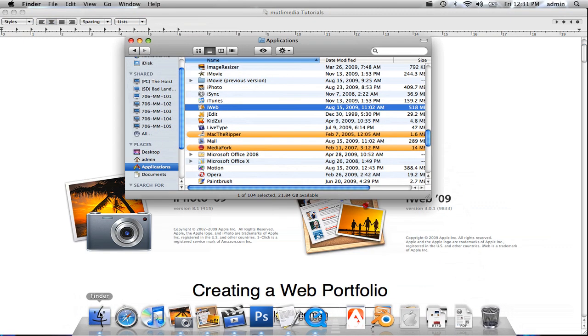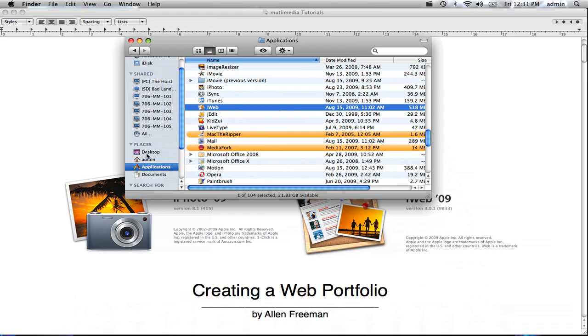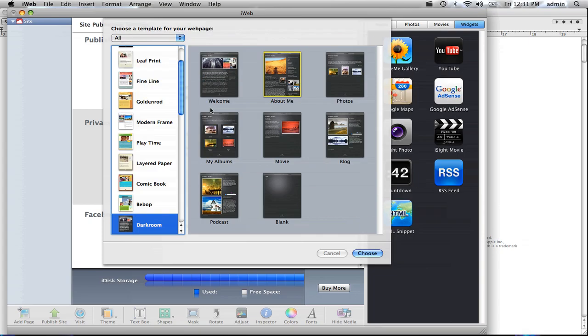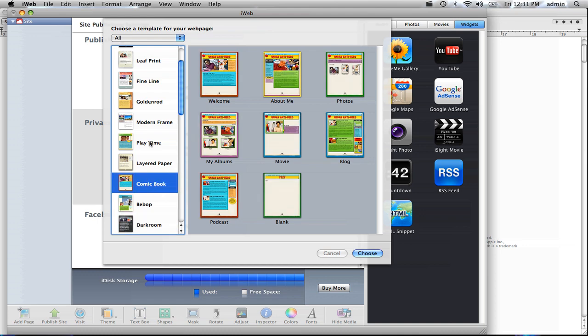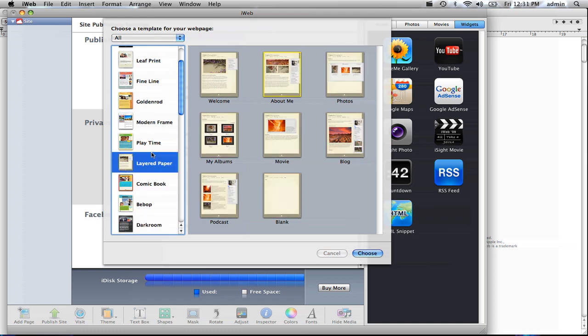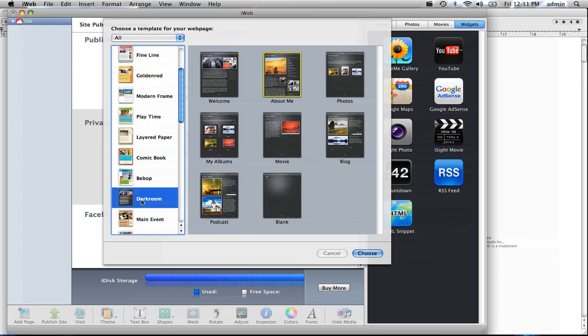So we'll go to the Finder, go to Applications, and choose iWeb to open that up. When you first open it up, it'll ask you if you want to do your Mobile Me stuff. Just click no thanks unless you have a Mobile Me account. And then in here it'll ask you to choose a template. So choose from your templates. I'll just choose this one and click choose.